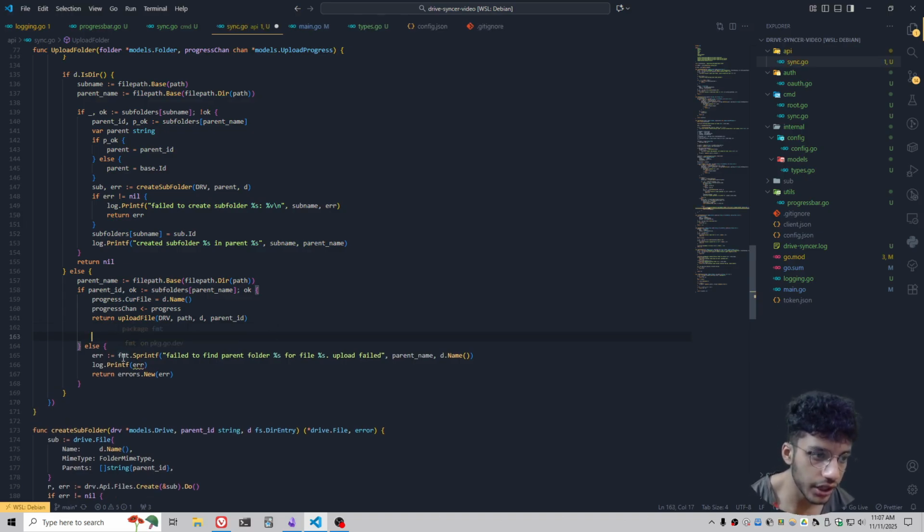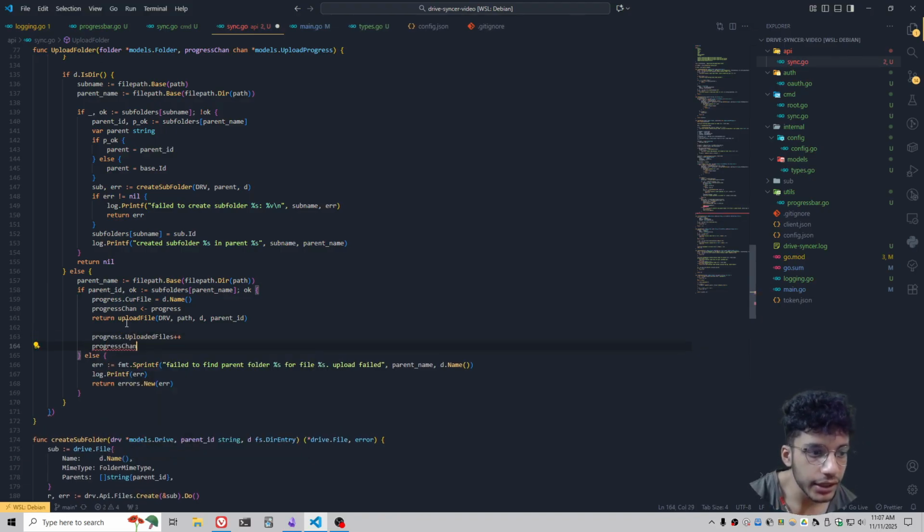I'll fix that in just a second. Down here, when the file upload finishes, we can say progress.uploaded files, and we can increment this, and then we can send that in the progress channel as well. There we go. And since this is returning over here, this code will not run. So let's remove this return.